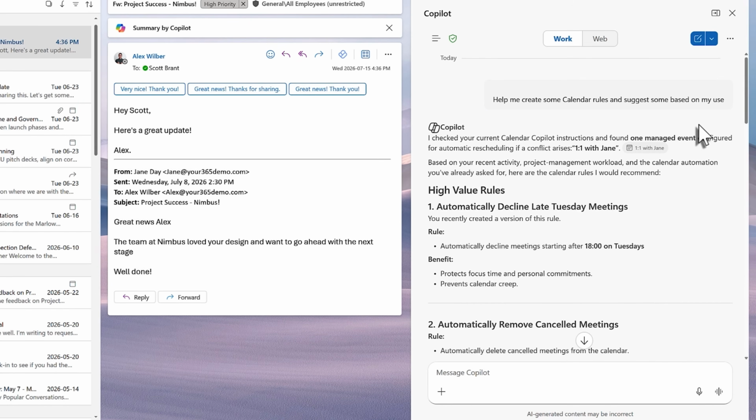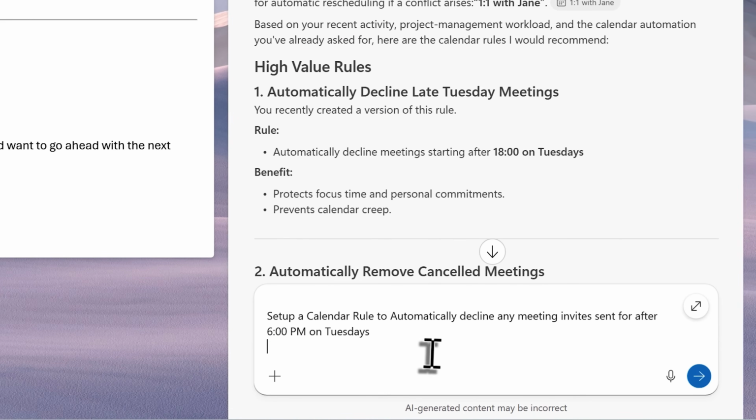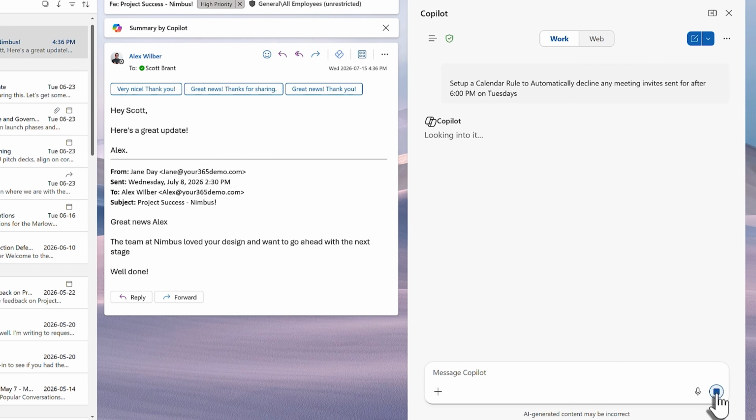But I actually have a specific requirement here. On Tuesdays after 6 PM, I need to decline all meetings as I need to take my son over to football or soccer practice. Let's go ahead and ask Copilot to do that for us. Set up a calendar rule to automatically decline any meeting invites sent for after 6 PM on Tuesdays.